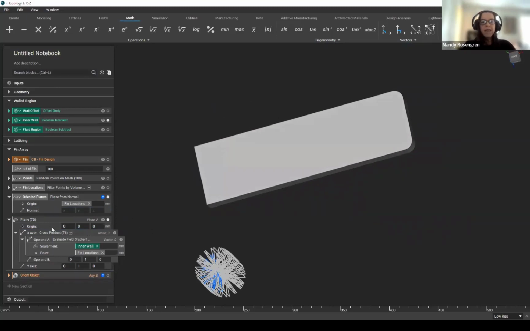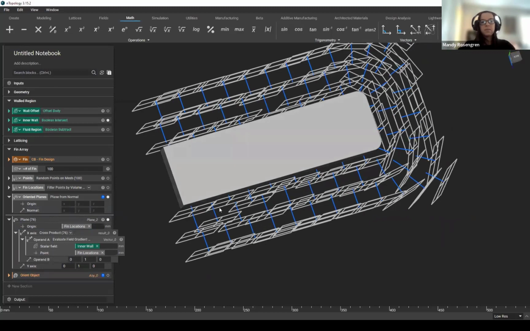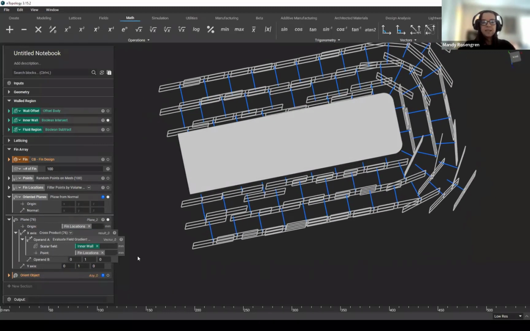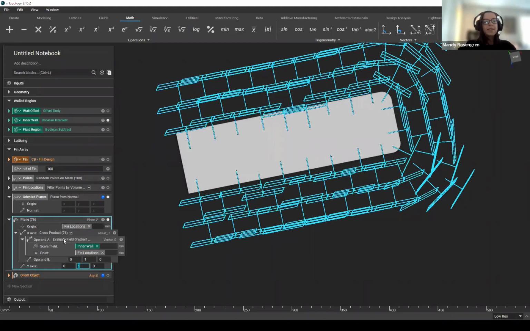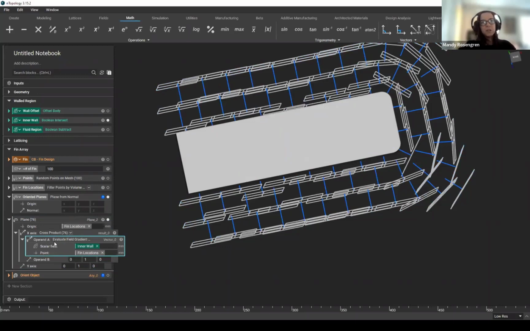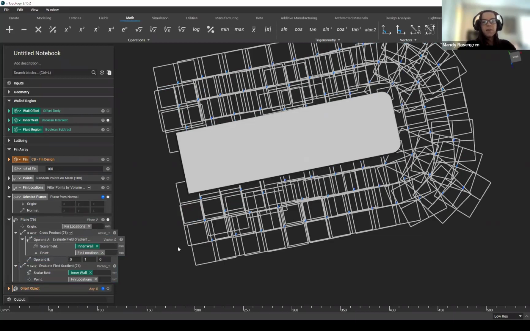And we can see it's all at that origin point. So I'll bring in those fin locations, and we get something like this. And then for our y-axis, it's just going to be that evaluate field gradient. So what I'll do is hold control and just drag that into there.